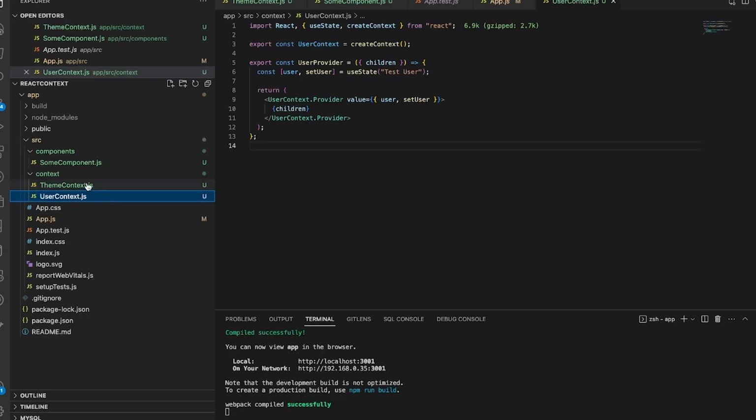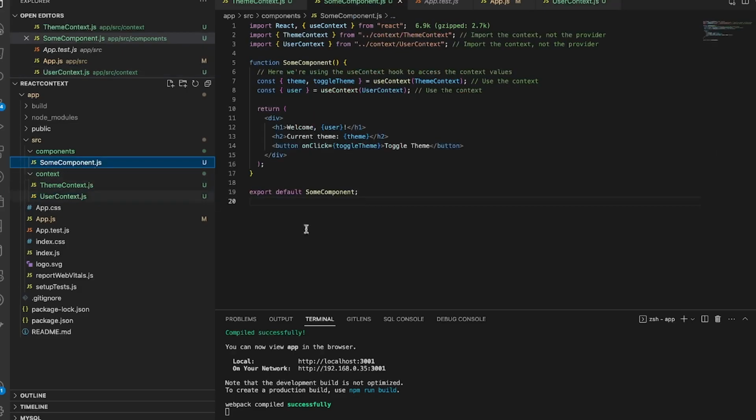Multiple contexts can be utilized in a single component by invoking the useContext hook multiple times. In this scenario, some component is consuming both ThemeContext and UserContext, meaning it has access to the values and updater functions from both contexts.